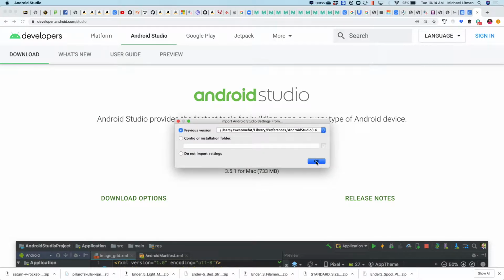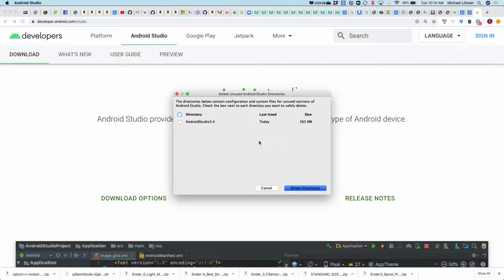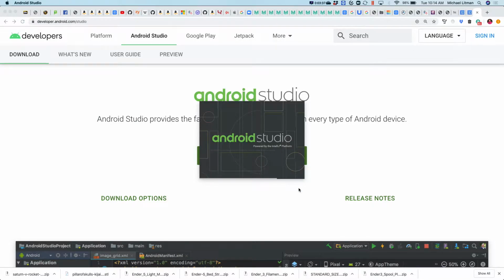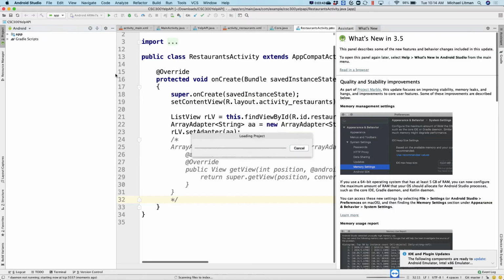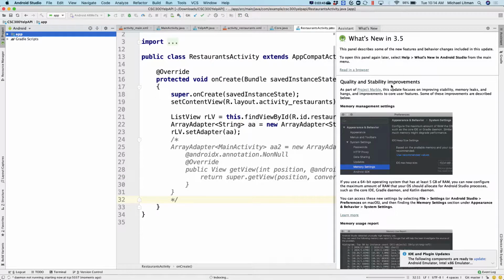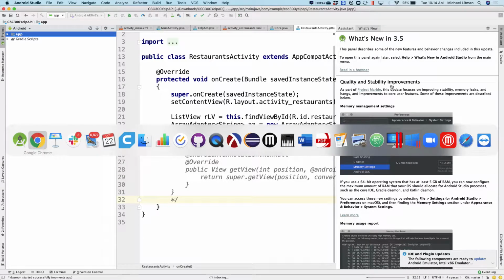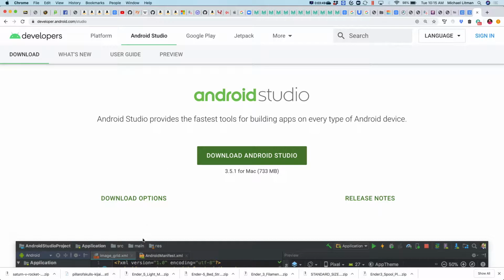Well, that's showing Android 3.4. Oh, so I'm guessing this is 3.5 now, because it's having me delete 3.4. Yep, what's new in 3.5? Okay, so I have the latest, greatest, whatever now.